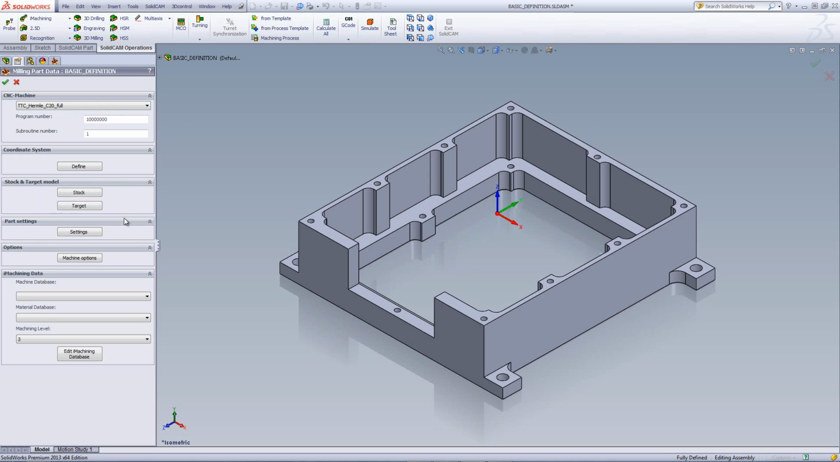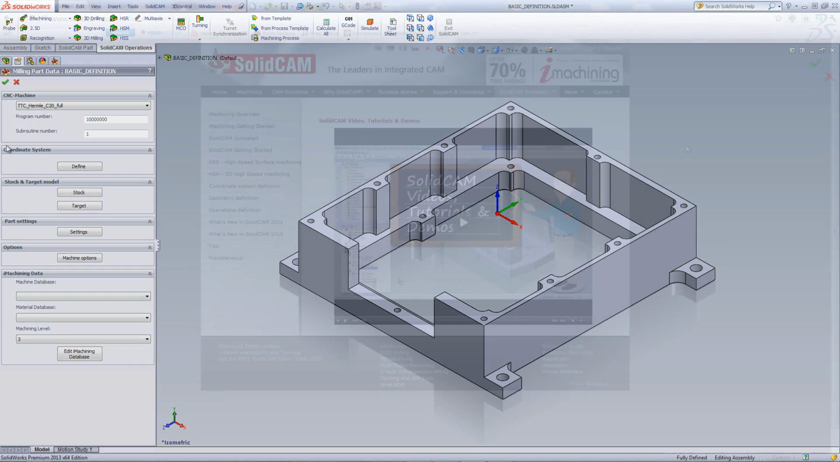In our next lesson, we'll be going through the rest of the windows that we see over here, our part settings, our options, and we'll talk about setting up our iMachining database.